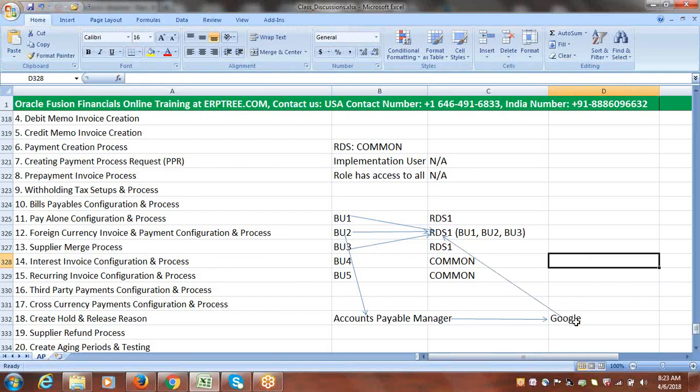Now when this Google user connects to RDS, why is the Google user connecting to RDS? Whatever BU we assign to accounts payables manager, for BU2 RDS1 is mapped. The Google user will get connected to RDS1. The same RDS1 is associated with how many BUs? For all those BUs the Google user can have access. Now we are able to see many BUs from the Google user.